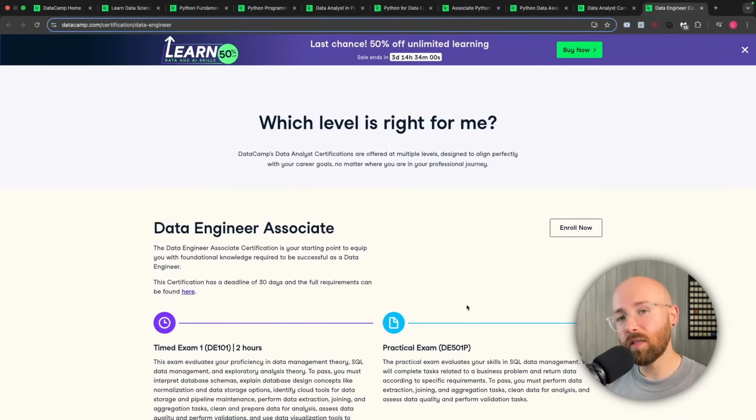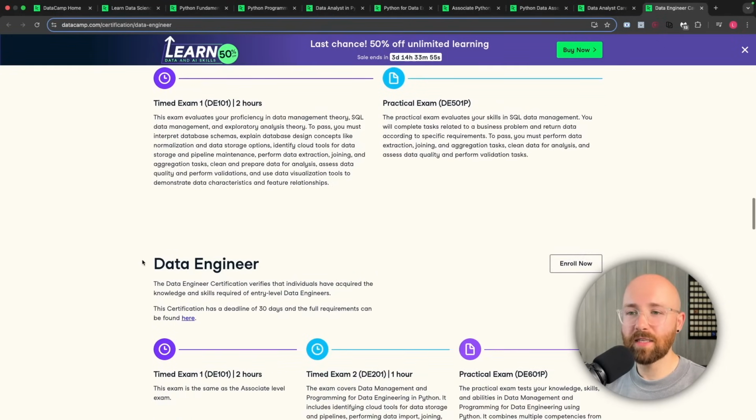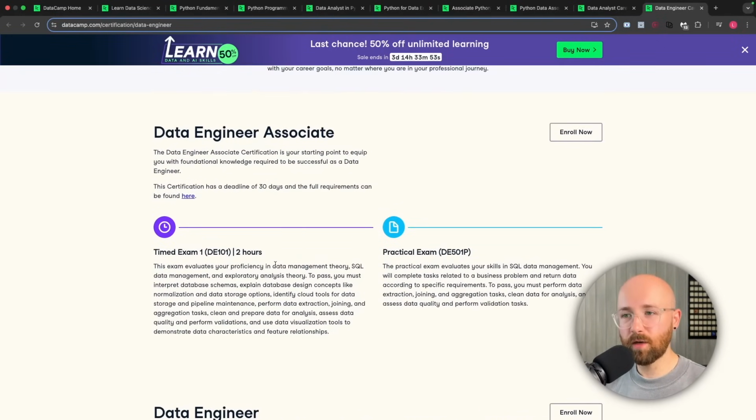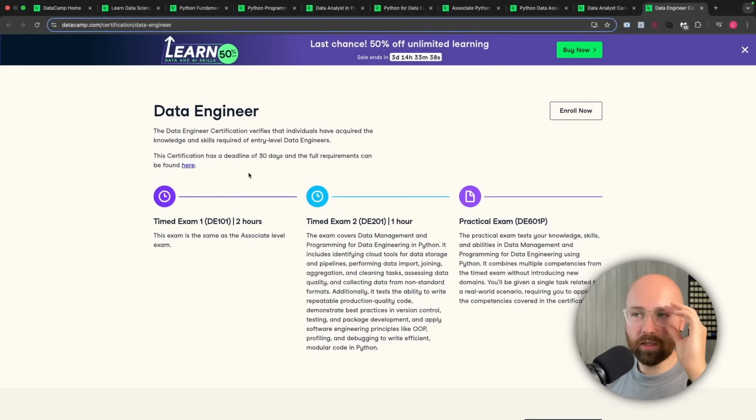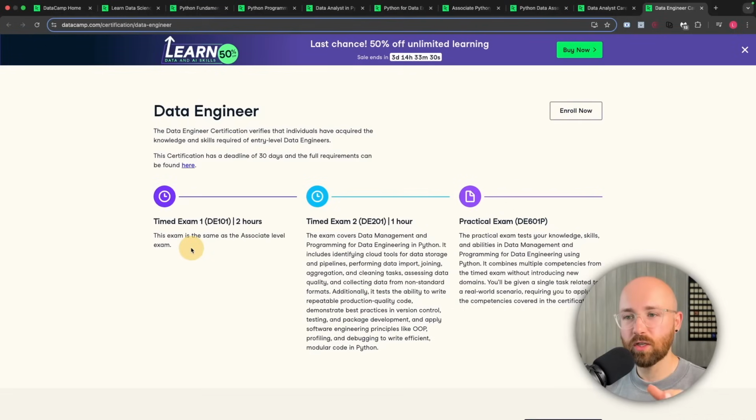Now, we have a couple of different levels. So we have Data Engineer Associate, but we also have Data Engineer. Data Engineer Associate is essentially, do you understand SQL and fundamentals about data? Then you have a timed exam and then a practical exam. So different questions and then an actual project that you have to do. This is more about, do you understand SQL and Python, and do you understand data on a deeper level? So you have your first exam, which is this 2 hour one, the associate one. We have another timed exam for the data engineer, and then you have a practical exam as well.